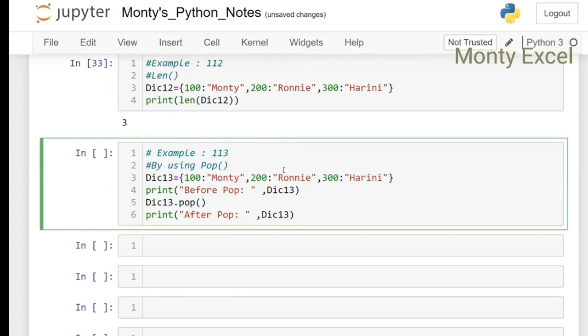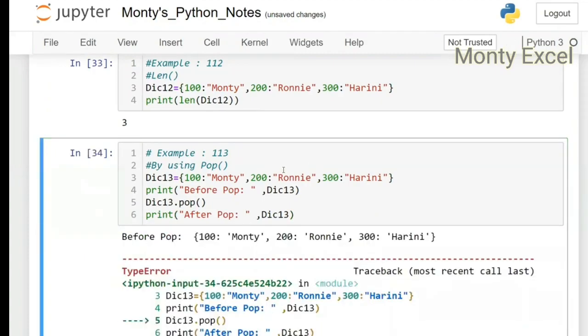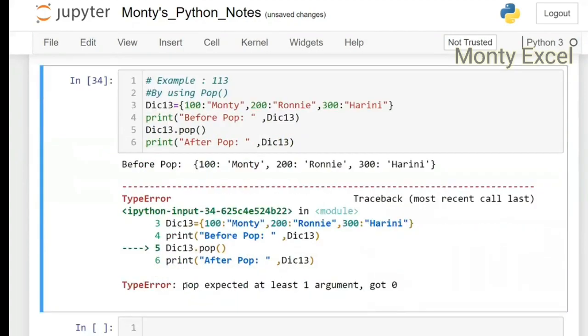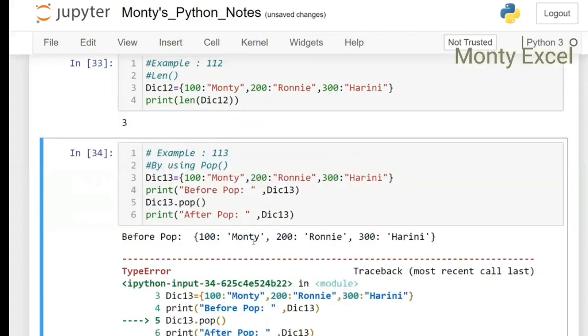Okay. Now, when I try to use this, pop will have some parameters, right? So let me run it because I want to see the error. Once you run this, it is telling the error: pop expected at least one argument. Pop is a method which expects at least one argument. Argument in the sense that we need to provide what you want to remove, what you want to pop.